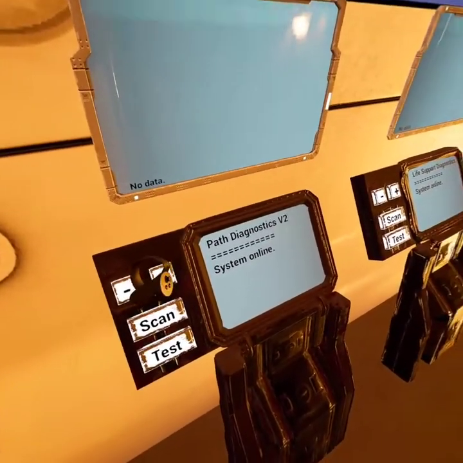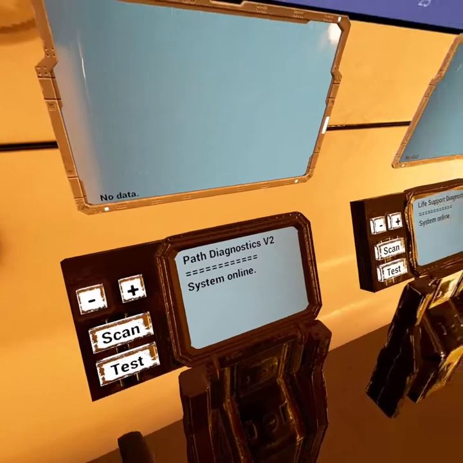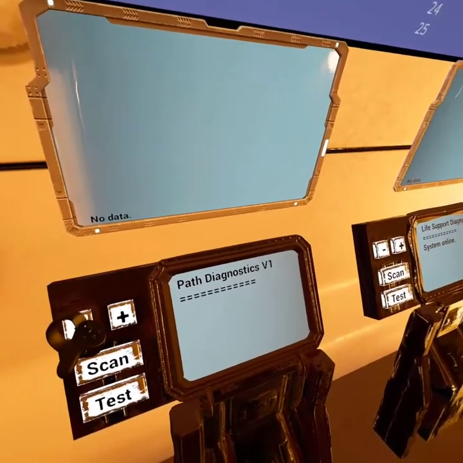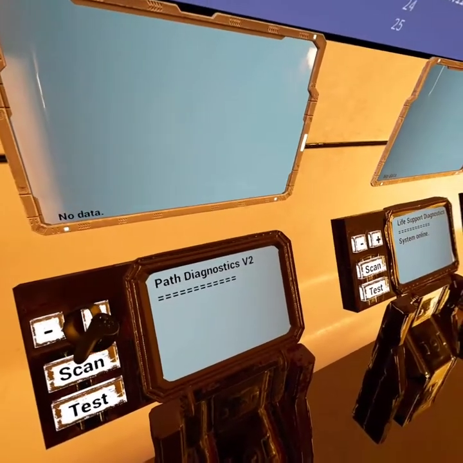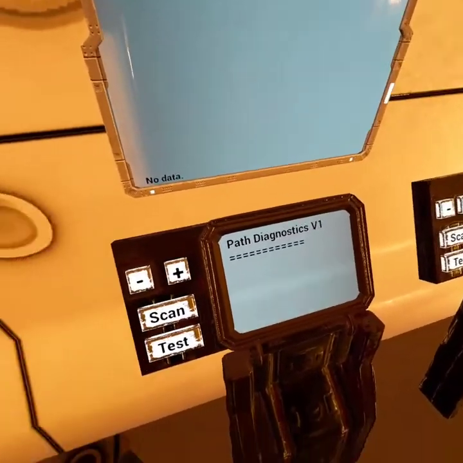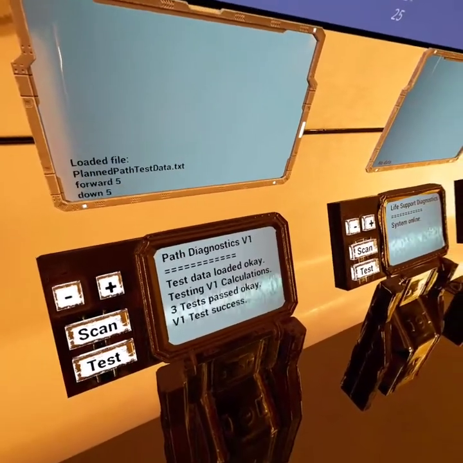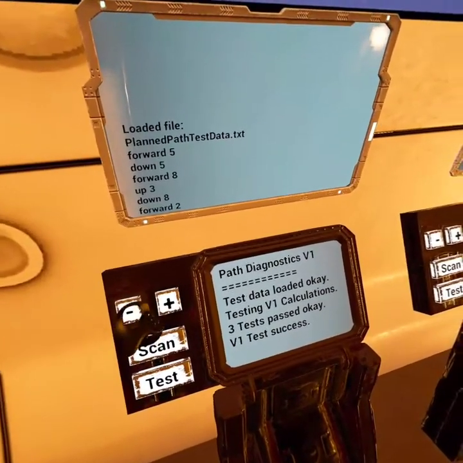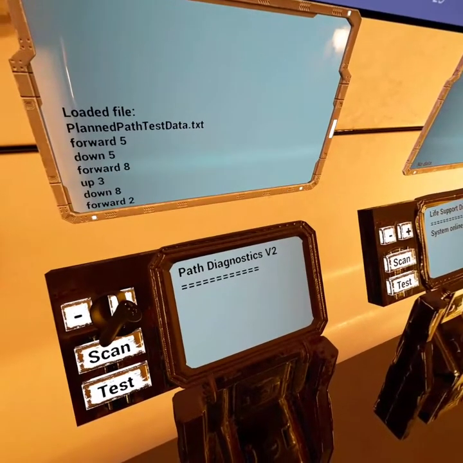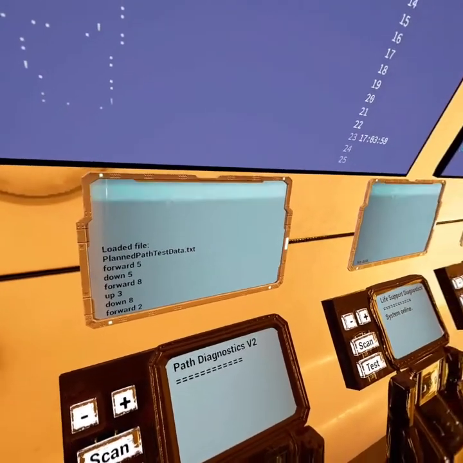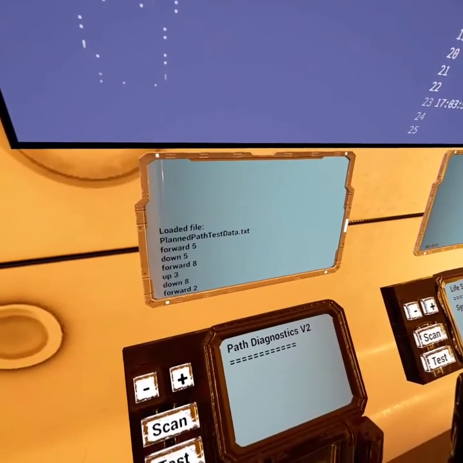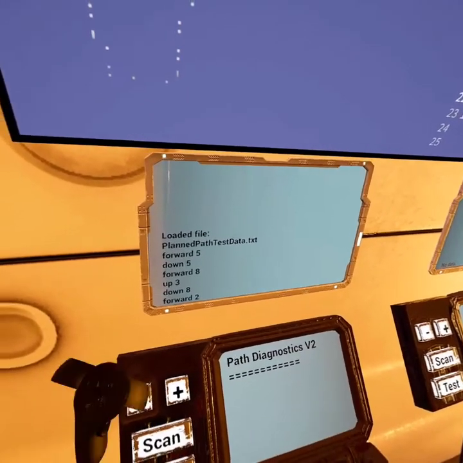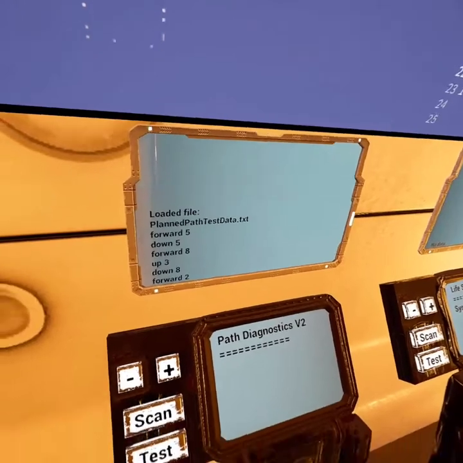The buttons here are also actors, just to show you, so plus and minus. With the path diagnostics, you may recall that originally, version 1, we didn't really understand what was going on properly, so we had to do version 2 of the software, and using the plus and minus, it lets us go through those different versions. Up here we have the input being displayed onto the screen.